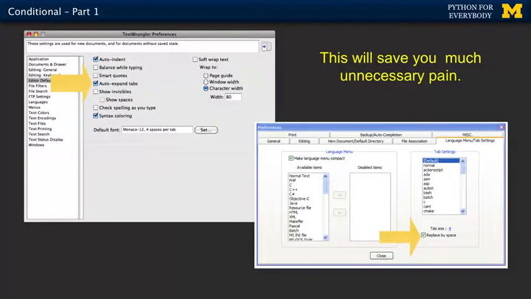So here's just some of the screens. Depending on the tool or editor that you're using, you might have to find it, but it's like auto-expand tabs or replace tabs by spaces, etc. The idea is don't put tabs in your document. The best practice is to use spaces and not put tabs in your document when you're writing Python programs.